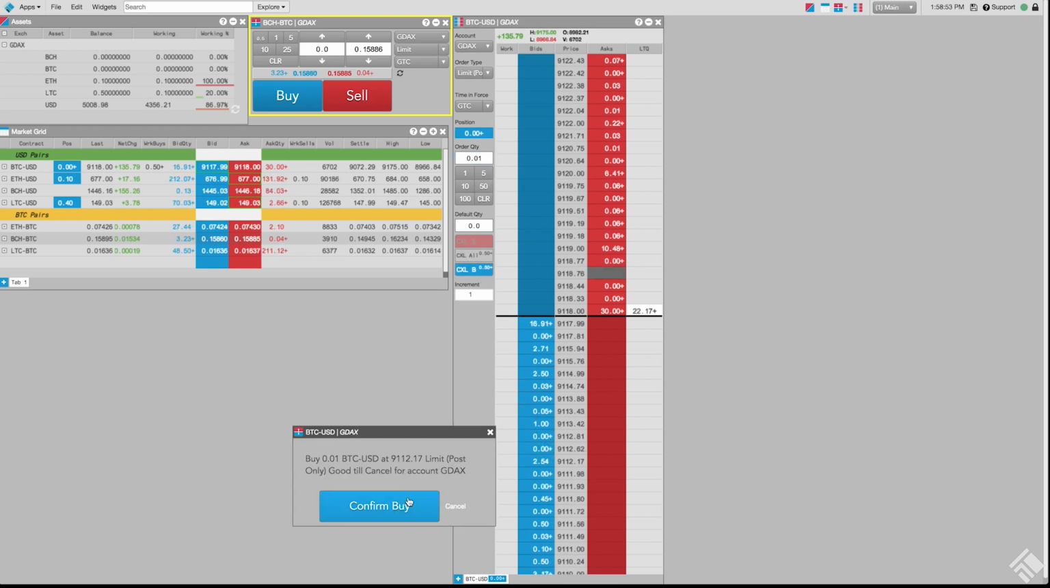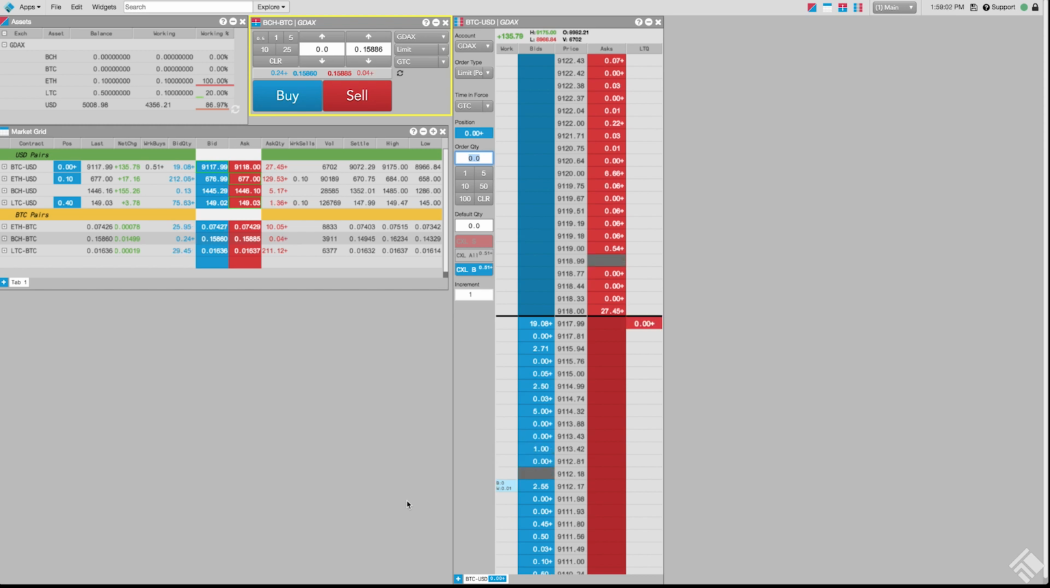Once we confirm our order submission, we see our working order displayed next to its price level. To more easily view a rapidly changing market, we can aggregate price levels and make the price column static.